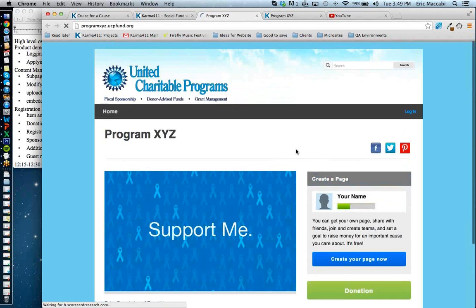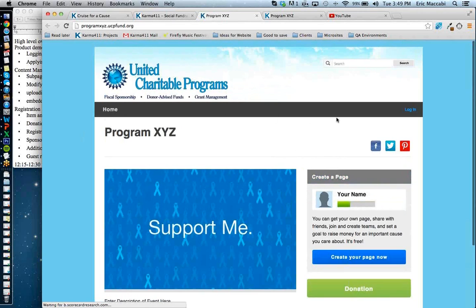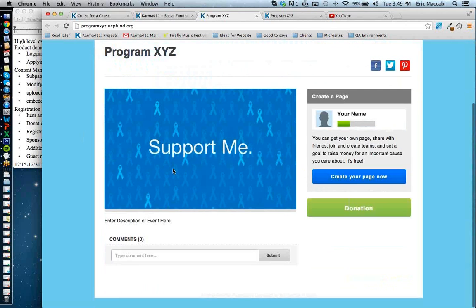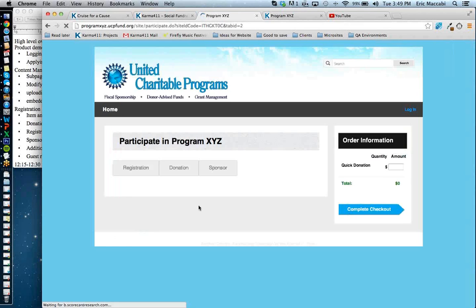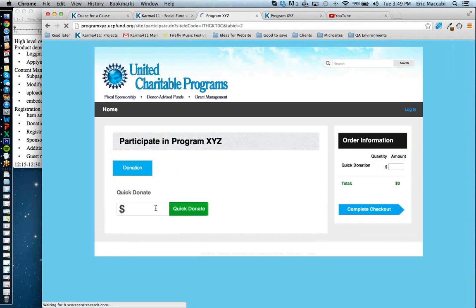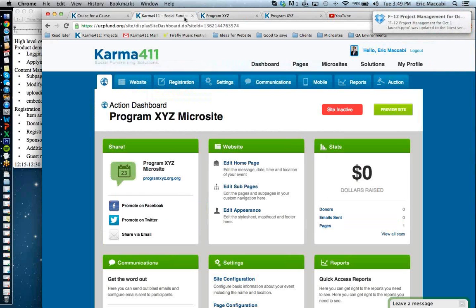This is all management. So if you want to see what the microsite looks like, you click on Preview Site. And right now, this is what's been created for me. Pretty bare bones, not much of a navigation. The title is just simple, Program XYZ. The image just says support me. There's no real description, and there's just basically a donate button that takes you to give a donation. So obviously not a lot of bells and whistles yet, but let's see what we could do.